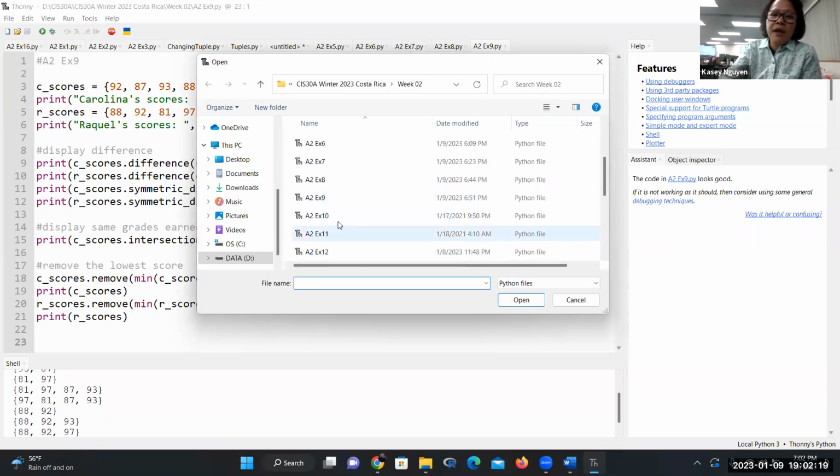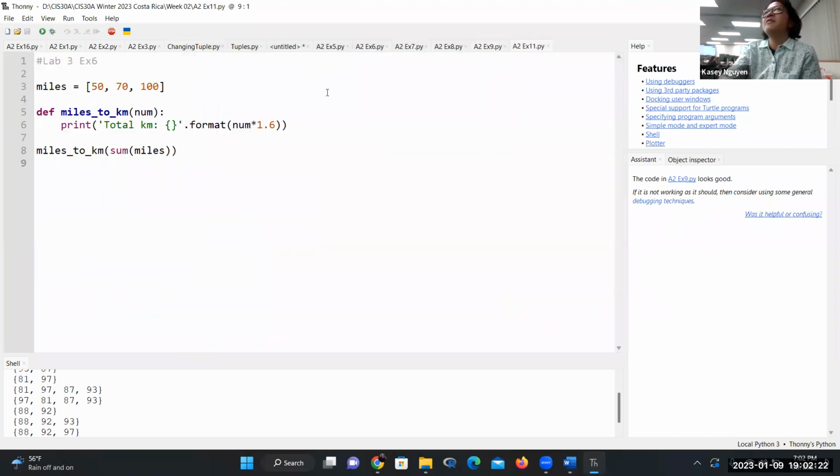We're going to skip 10, okay? Because ultimately it's like the other, but with letters. Okay, really easy. It's like a 4-line program. So this is assignment 2 EX11. So we know that these are the miles that the car travels. So I have a list called miles. And I would have 50, 70, and 100. And I want to have a function to convert miles to kilometer, but the total miles.